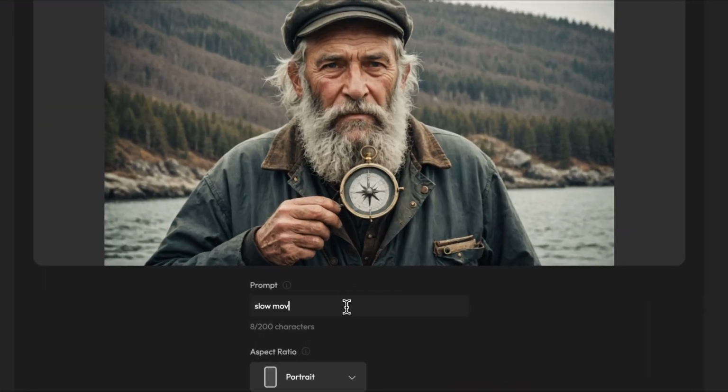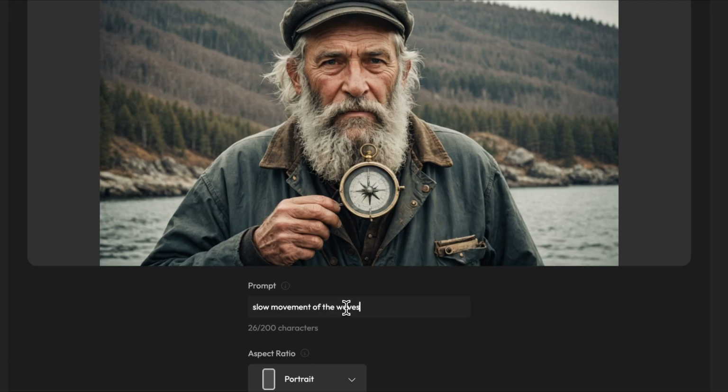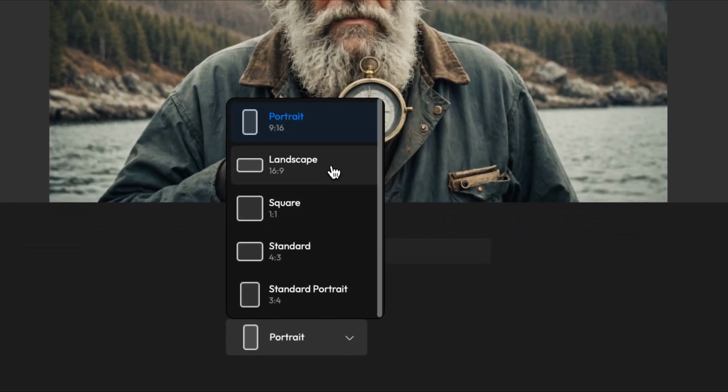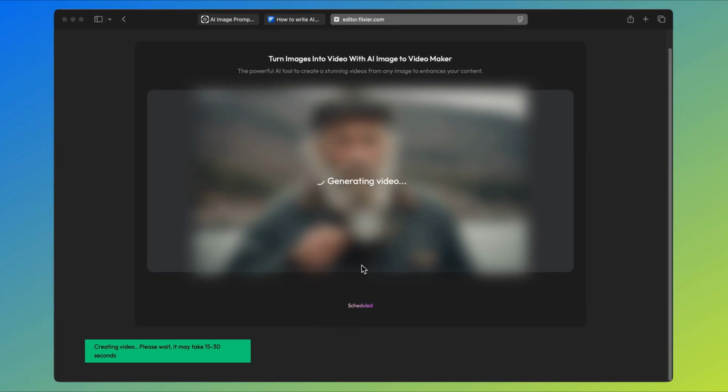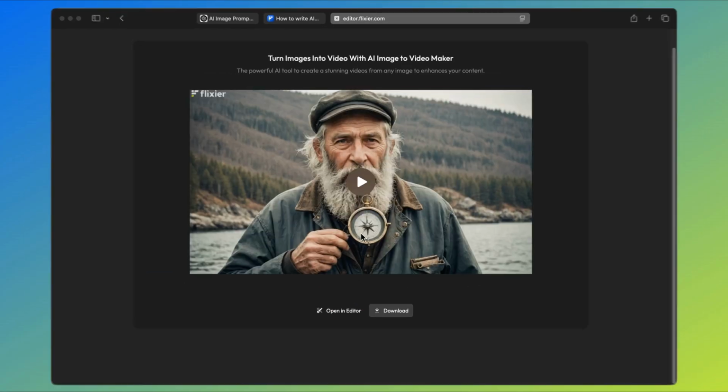To generate your videos, just choose the image you want to use, then select an aspect ratio, ideally the same one as your video, meaning landscape for YouTube, vertical or square for socials, and so on. Then type in your prompt and hit generate. Flixier will take a few seconds to generate your video, and then you'll be able to save it to your computer by clicking the download button.